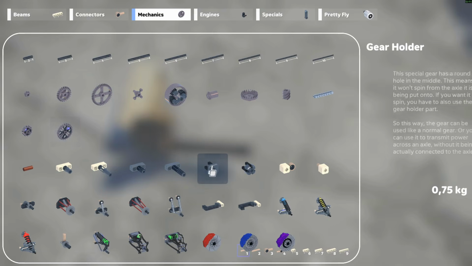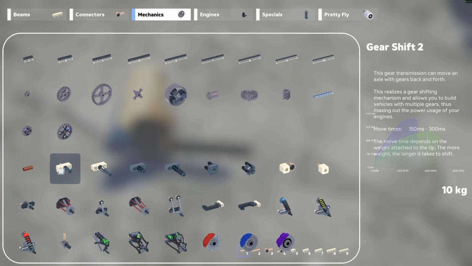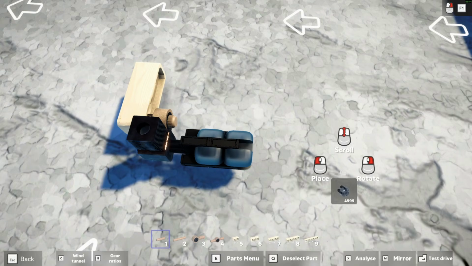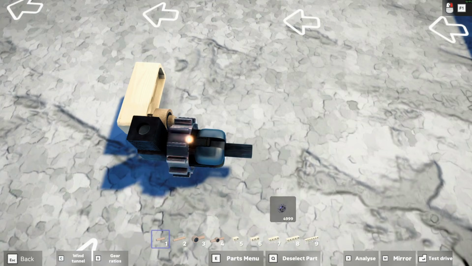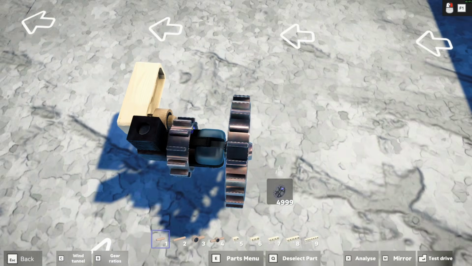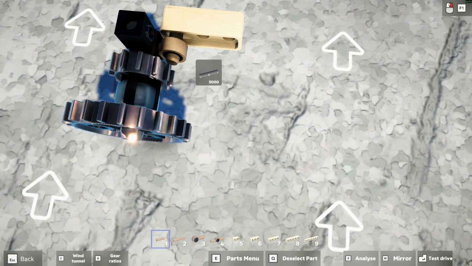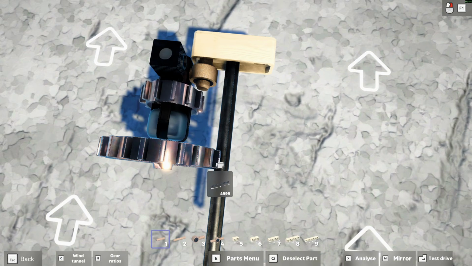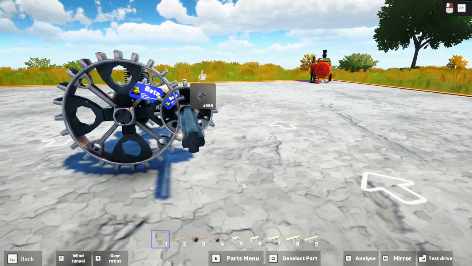And this is a gear holder, and this is a dynamic gear holder. This gear holder dynamic is basically the same thing as a gear shift 2. It's a shifter with 2 positions. So let's put it on the axle here. And then let's say we put a 3 small here and the 3 medium here. And then we get another axle into the mix, like I think it even matches like this. Yeah, these gears clip into each other.